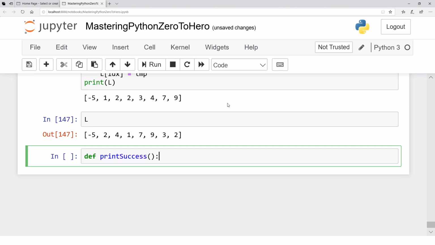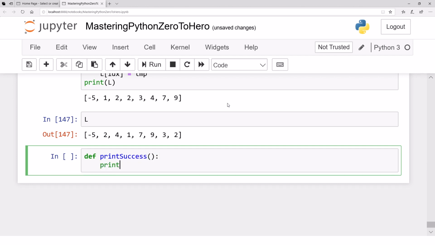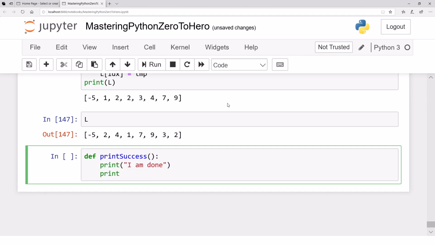That's the syntax. Then you press enter. Print "I am done." Then print "send me another task", let's say, and that's it. Let's say that's the body of the function. The body of the function here contains only two statements.